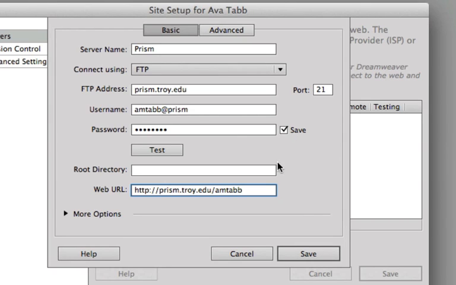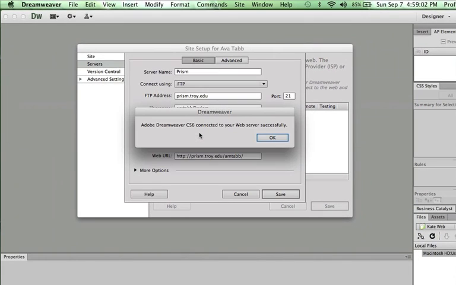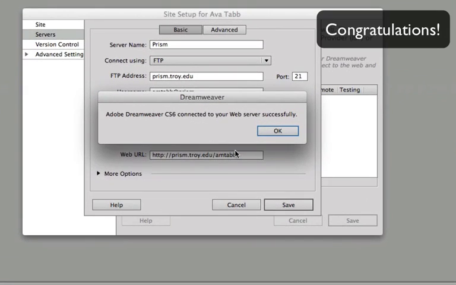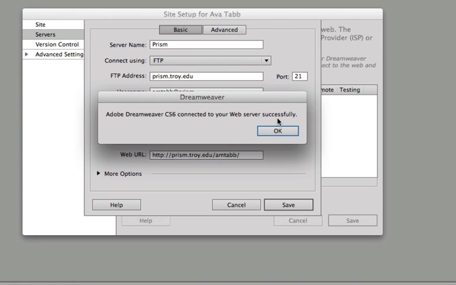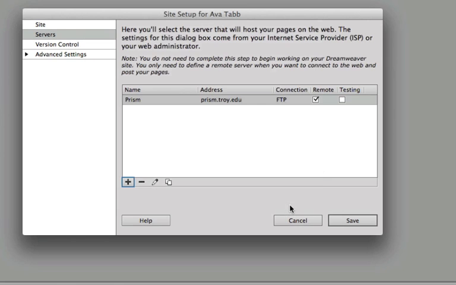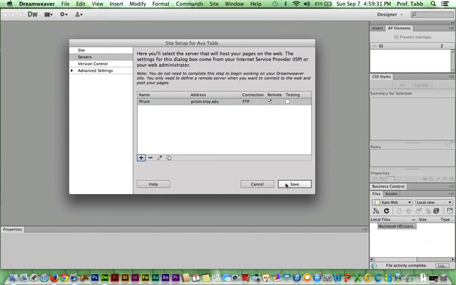Okay, and now I will click on Test, just to see how this works. Okay, this is a message that you do want to appear: Adobe Dreamweaver CS6 connected to your web server successfully. That's awesome. If you have this message, you are in good shape. We are ready to proceed. If you do not, we need to revisit your username and password and also the FTP address and the server name, Prism, to ensure that it is accurate. So if you receive this message, click OK, and we want to save it. Okay, now click on Save.